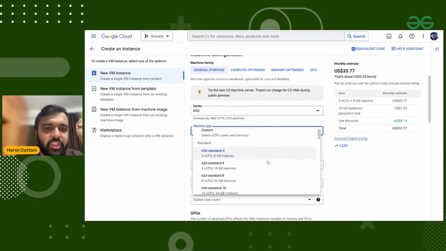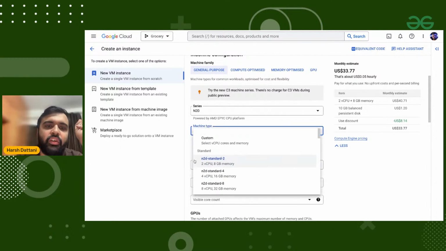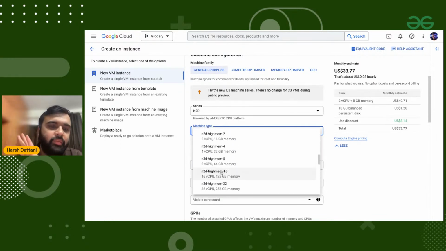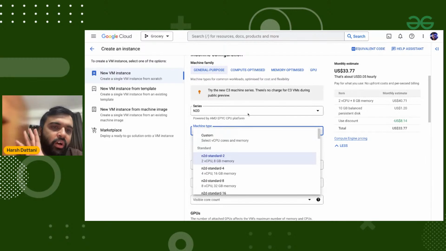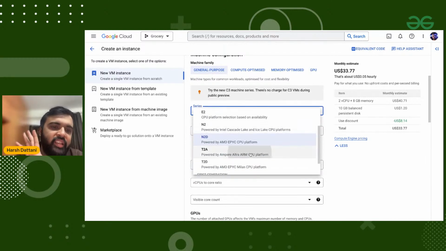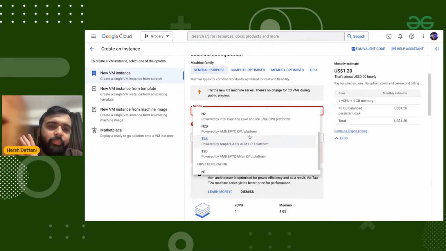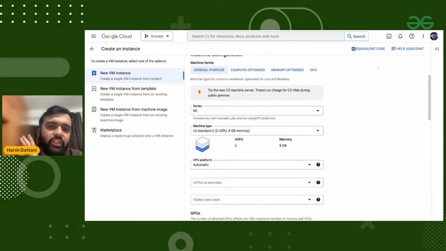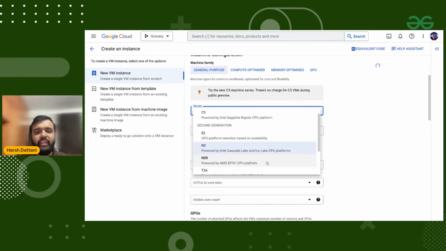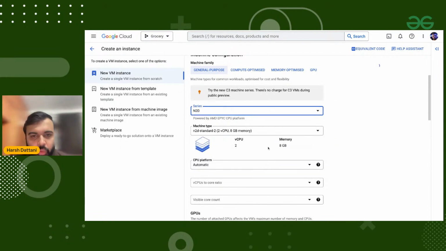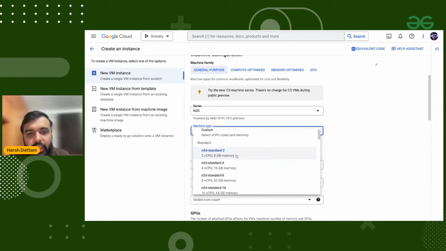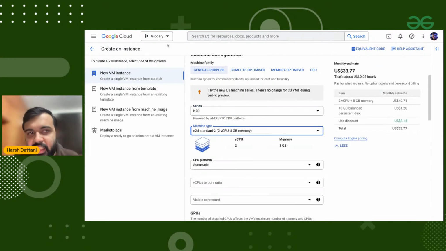Now similar options are in N2D as well. That's why I taught you first what is standard, what is memory specific, what is high CPU specific. Now the same options are there for all the processor types. If I select T2A, I'll get the same options over here. If I select N2, I'll get the same options. So I'm selecting N2D for now, and I'll select two virtual CPUs, 8 GB memory.